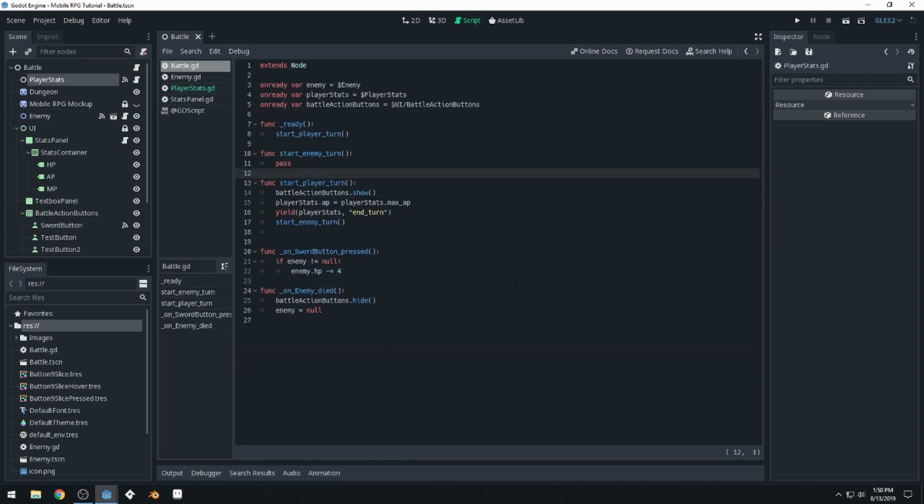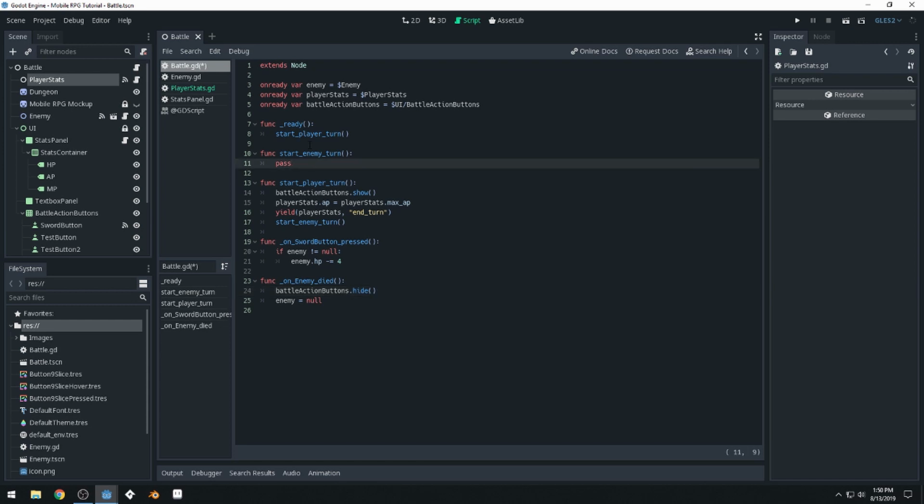Now let's come back into battle. We don't really need this anymore. Well, let's leave that for now, but we'll be changing that. So now for our enemy turn, what are we going to do on our enemy turn? We're going to hide the battle actions, because we don't want the player to be able to use actions when it's not their turn.